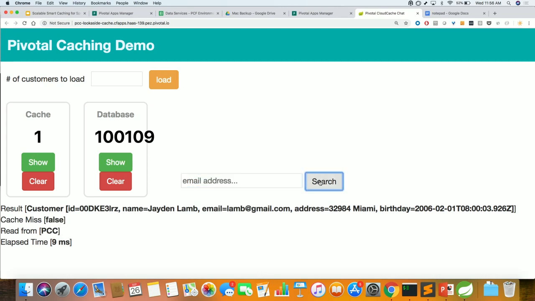So if you see, there's an order of magnitude faster when the data is coming from the cache. So this looks like a very simple design pattern, but it has a lot of impact in your microservices architecture, and it is very easy to achieve using Spring Data GemFire.